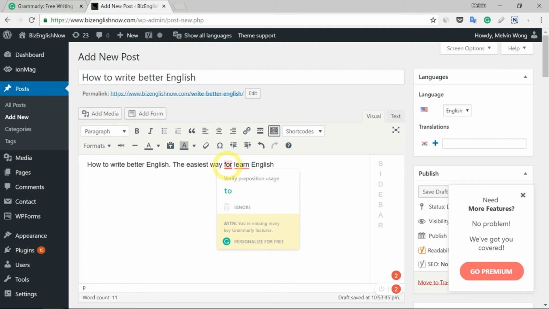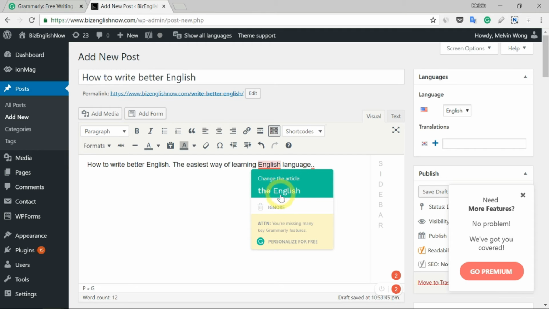The easiest way to learning English and so forth. Or you can even say the easiest way of learning English language. It can continue to improve your grammar by asking you to add the easiest way of learning the English language. So you can see that Grammarly is a rather powerful tool to help you to improve your grammar and spelling.